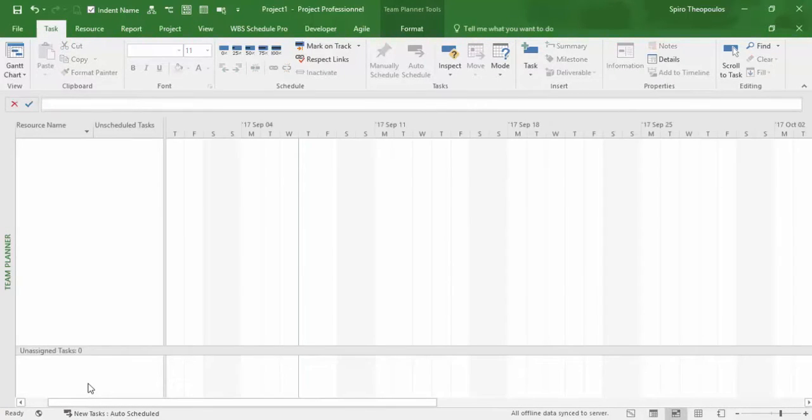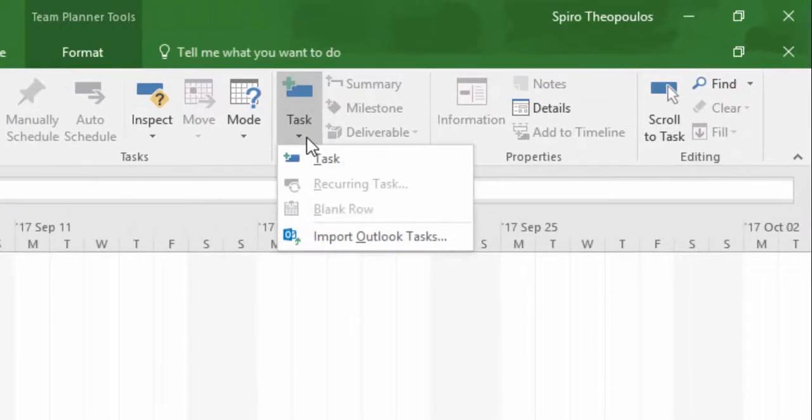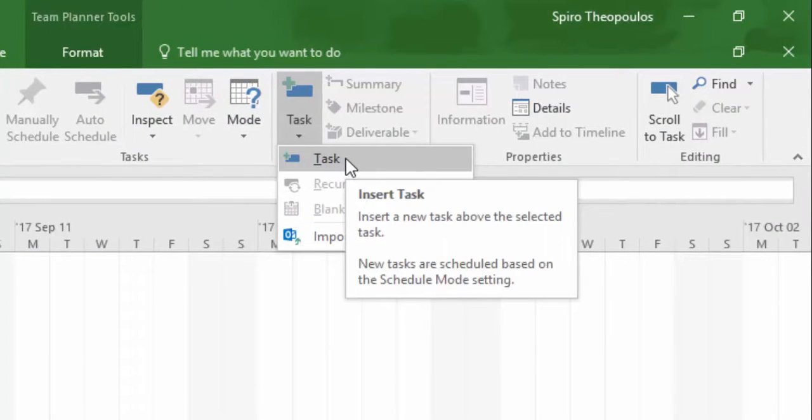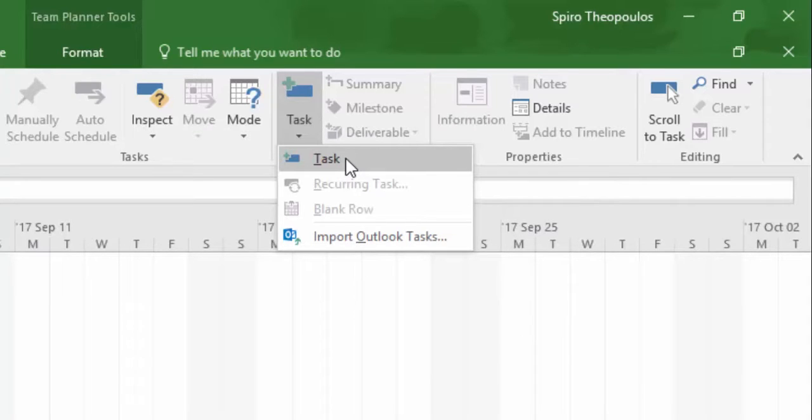This is the Team Planner view. I will explain it to you a bit at a time. Let's start by creating a new task. From the Task ribbon, I will select the Task button within the Insert group, and I will select the Task verb from this drop-down. Notice that I also have the option to import Outlook tasks.